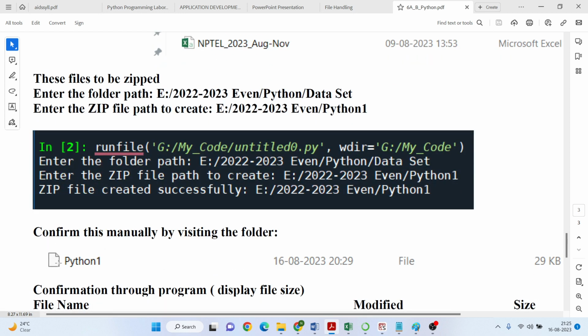You cannot open this with any extract operation like WinZip or 7-Zip, because Python has its own algorithm. Only that algorithm can decode it. So you can see this particular file in your location, the location that you have supplied. In my case, it is E drive 2022-23 E1, Python 1.